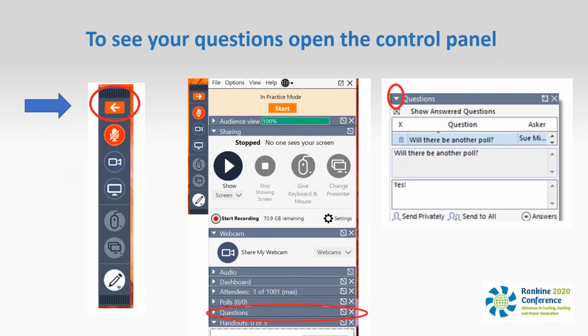This is how you open the question panel as a panelist in order to see any of those questions that are coming in. Please don't answer them online in the typed question box. We're going to give you the opportunity to answer them verbally and live in a second.